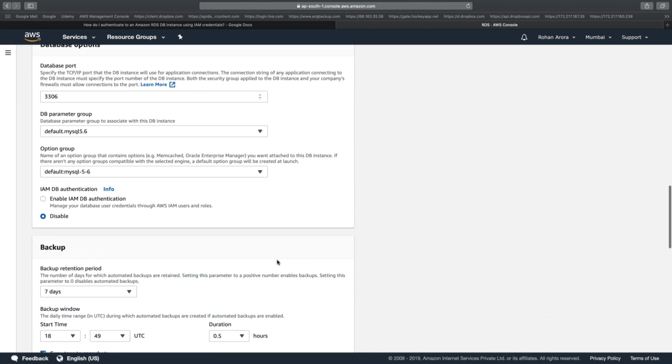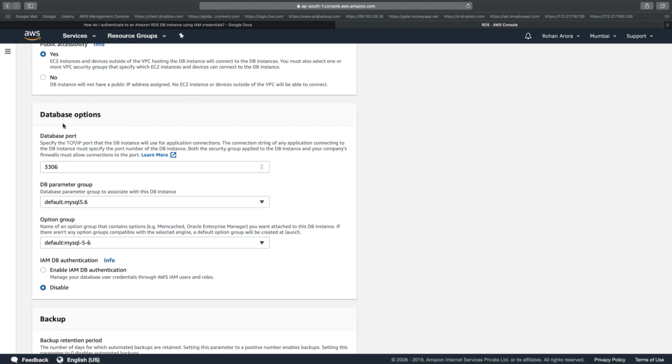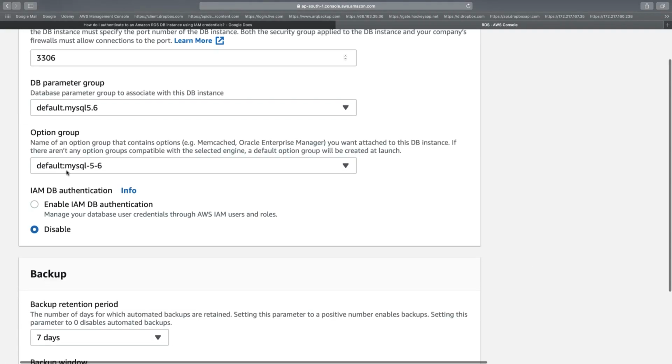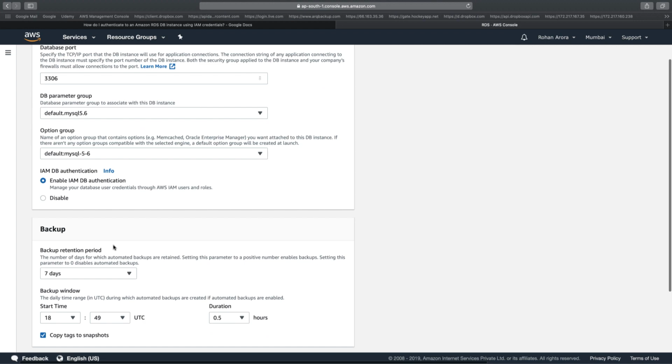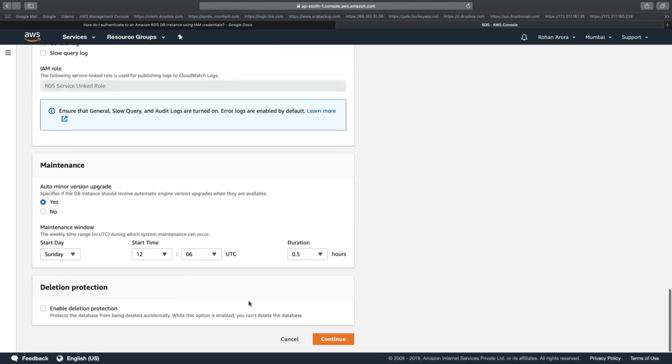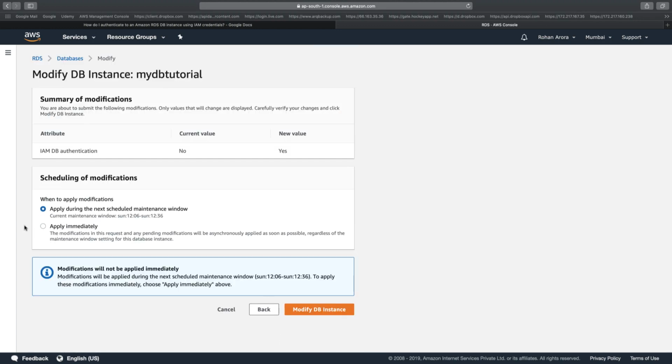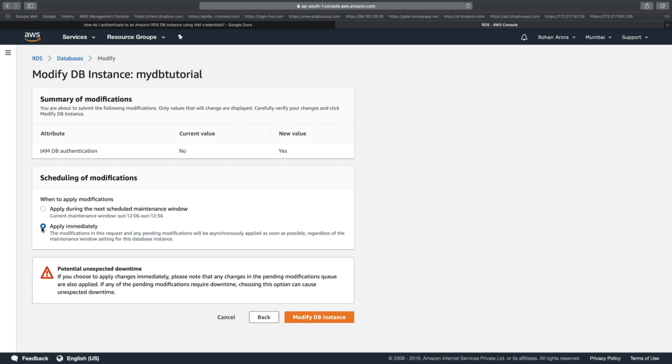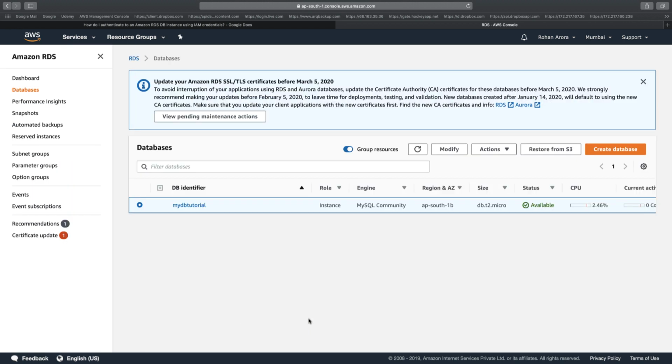So you can see that under database options, you can find IAM DB authentication. I choose this option because by default it's disabled, so you have to enable it. Once I choose enable IAM DB authentication, I will scroll down and click on continue. I can choose apply immediately so that this change will be applied immediately, and I just click on modify DB instance. So that's the first step that you have to perform to enable the IAM database authentication.